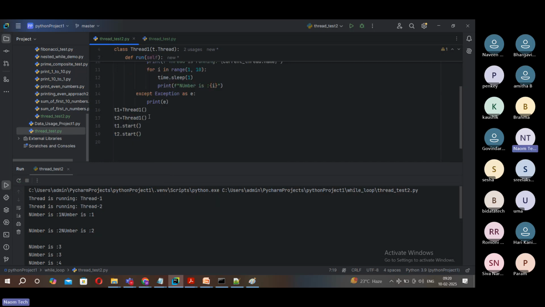Again, if you come up with a question, could you tell us, we have two threads, which thread might start first and which might end last? We cannot predict. The only thing we can do is start. Until start, it is in our control. Once you say start, it goes completely under the control of the thread scheduler. The thread scheduler decides which should start first, which should start later, which should end first, which should end later. It all depends on the thread scheduler and the algorithms internally implemented.